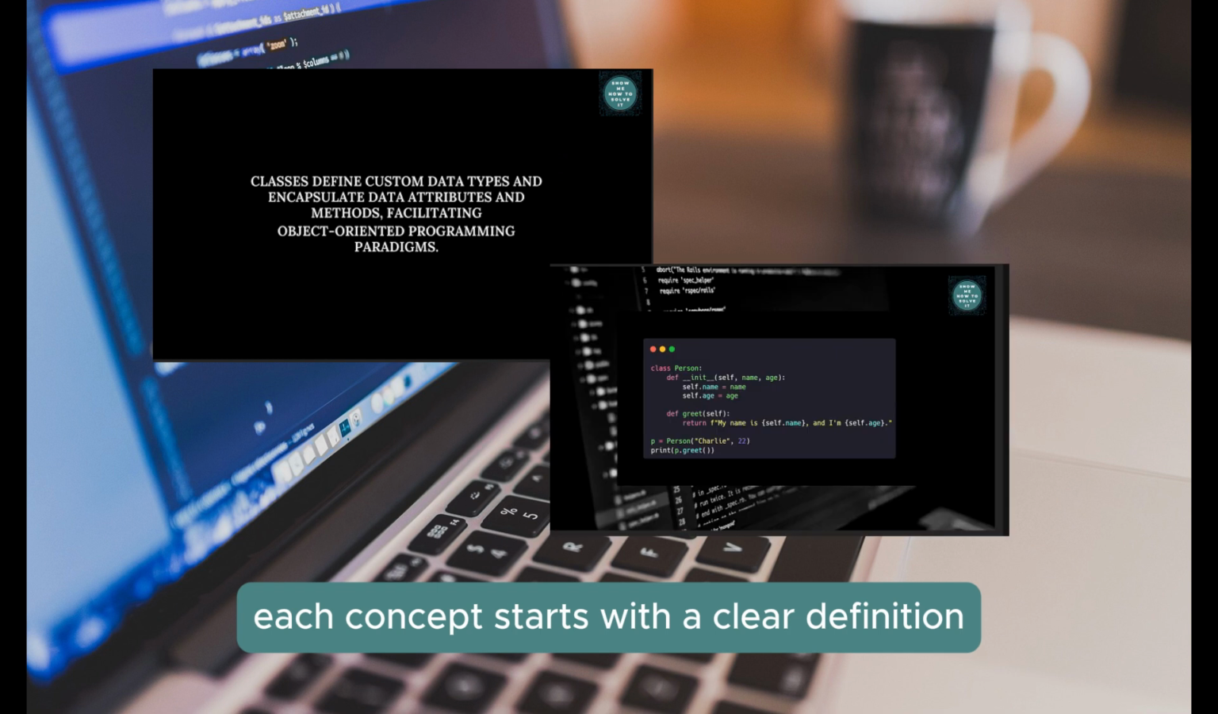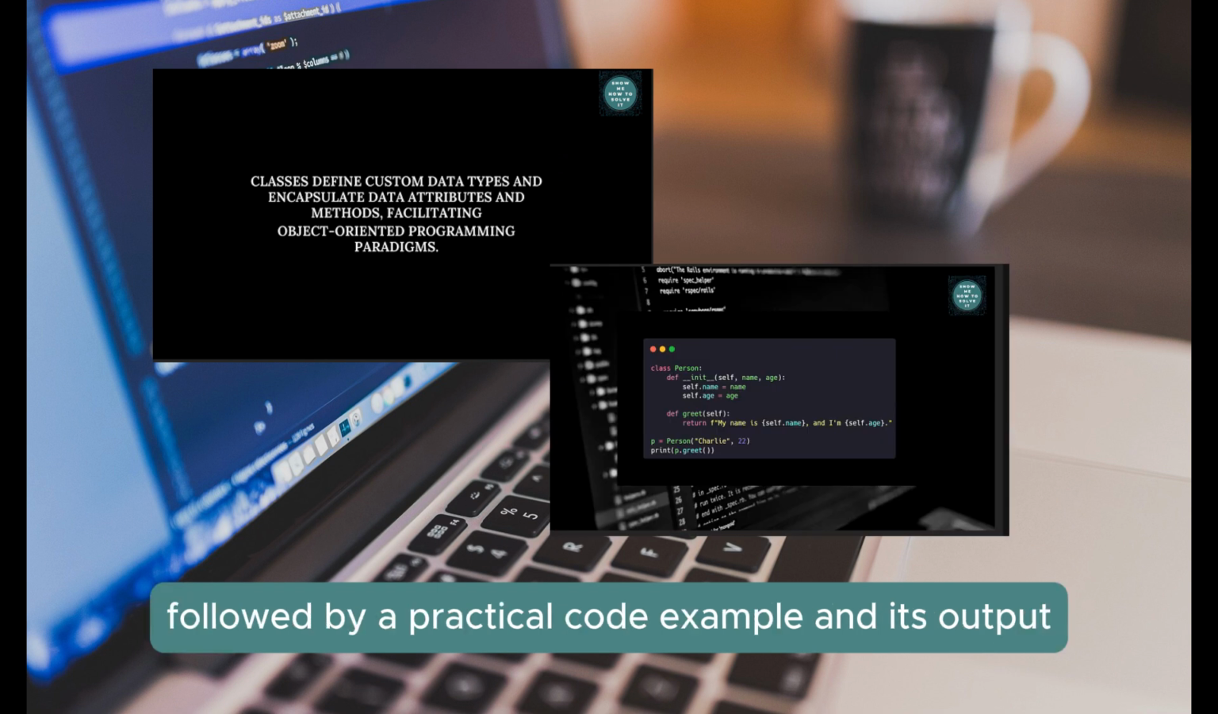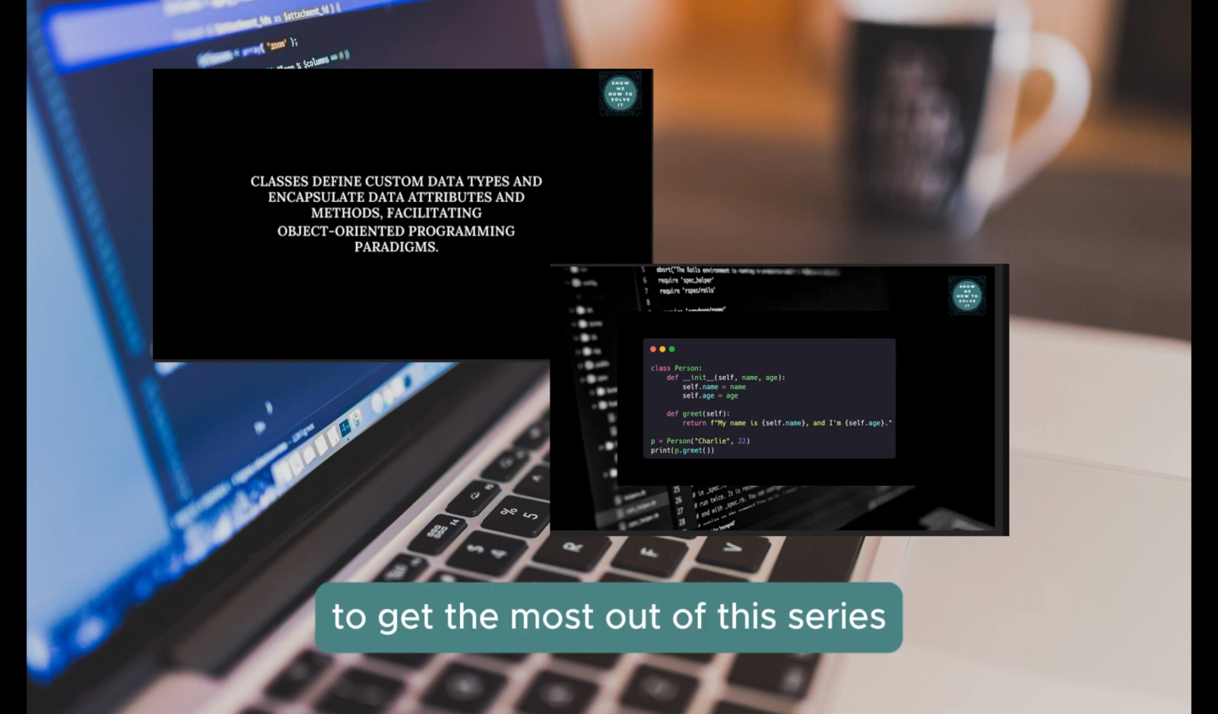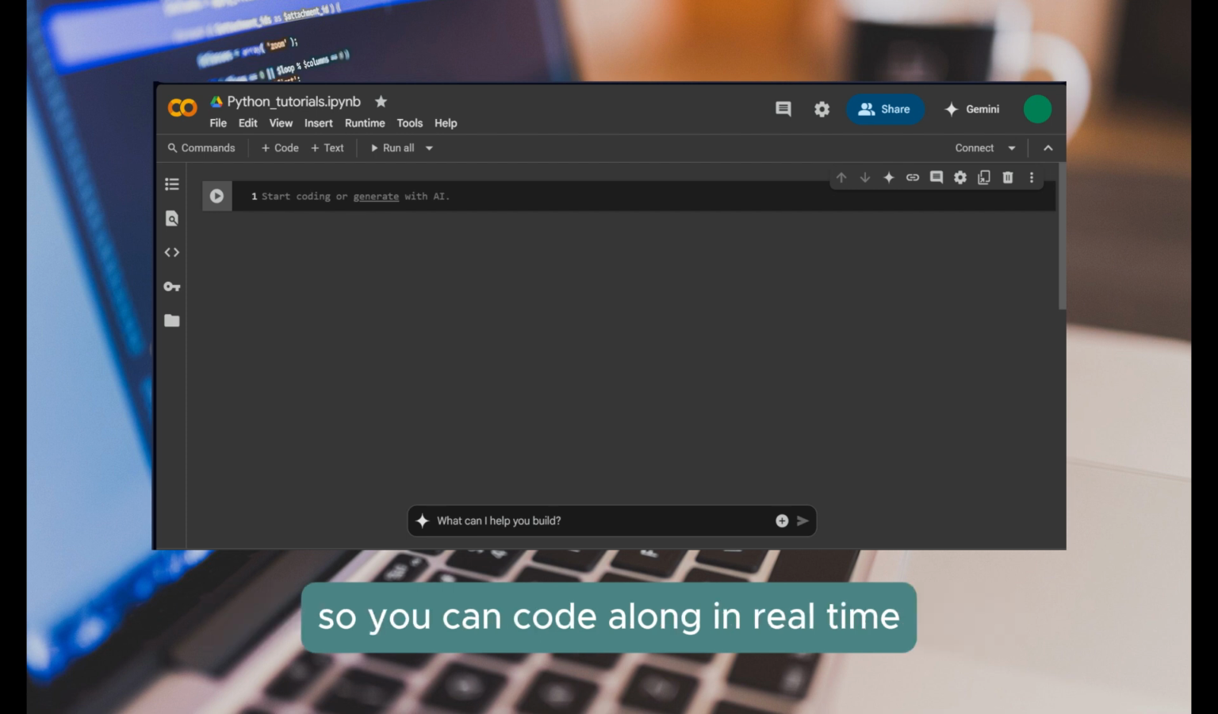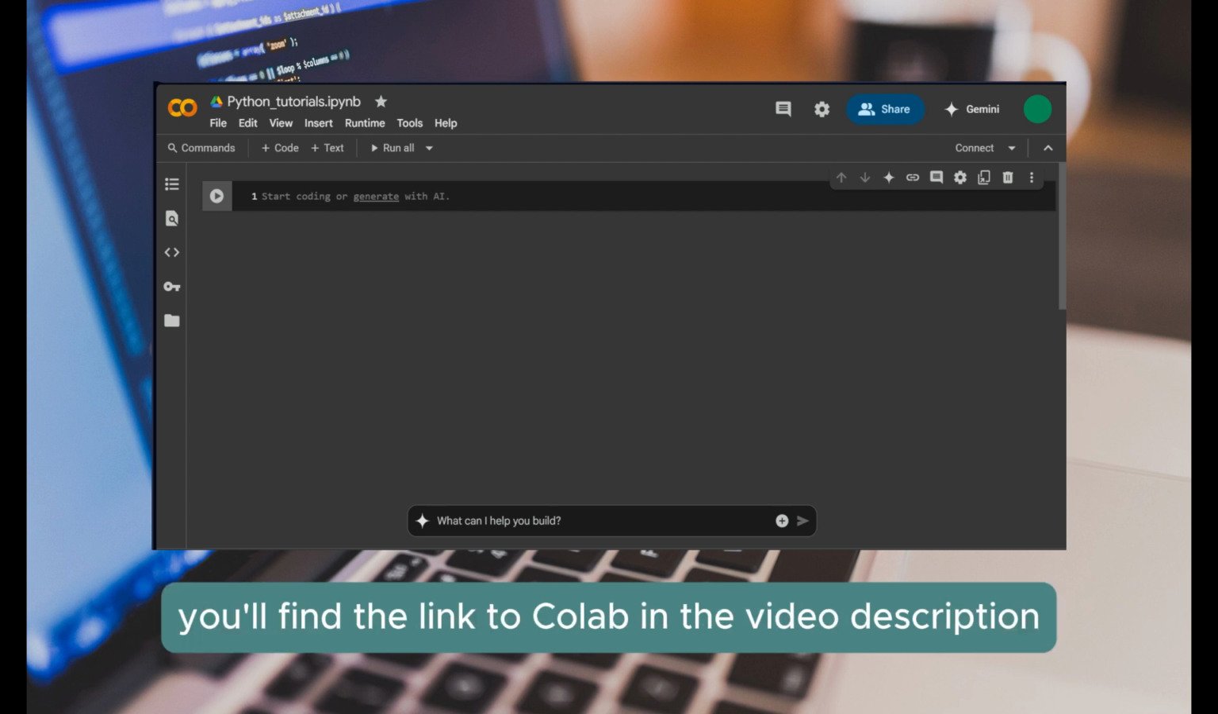Each concept starts with a clear definition, followed by a practical code example and its output. To get the most out of this series, I recommend opening a Google Colab session so you can code along in real time. You'll find the link to Colab in the video description.